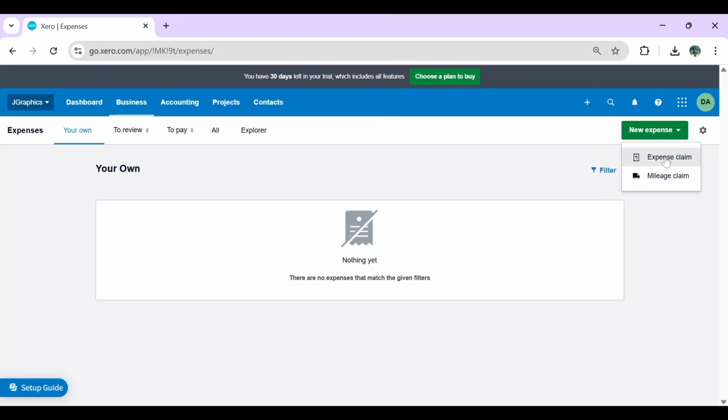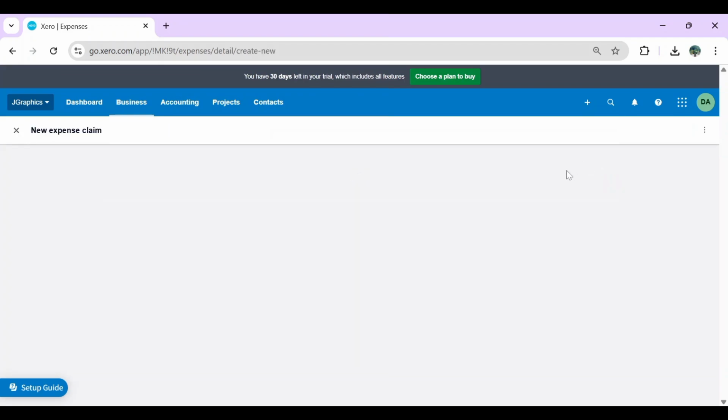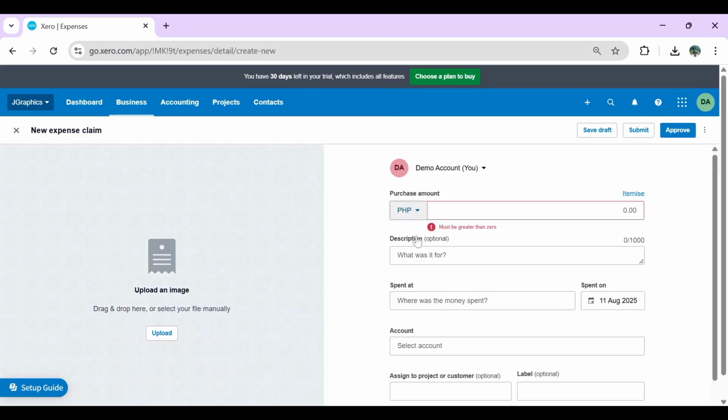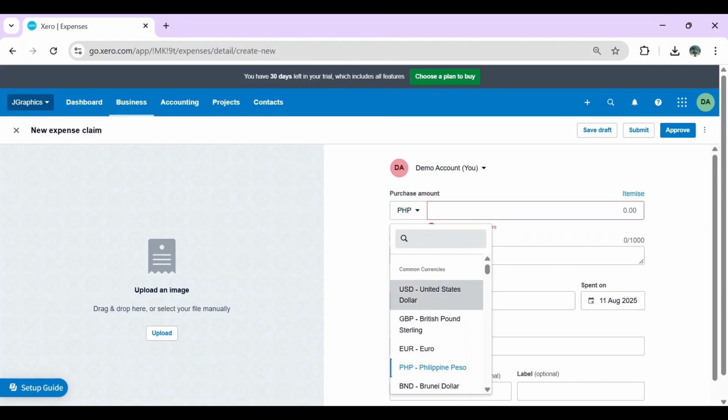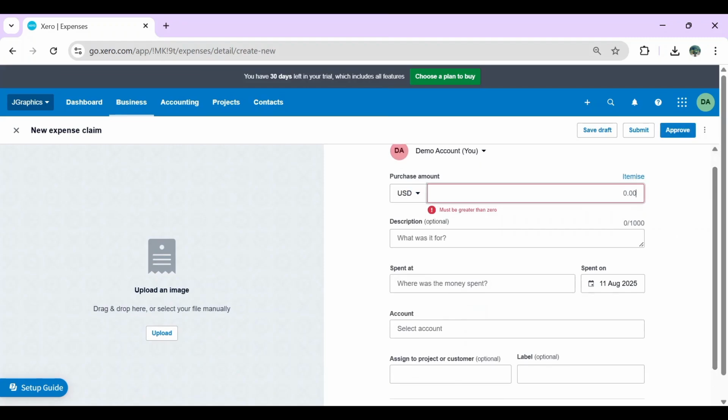So from here, you just have to click on Expense Claim right above here, and then go to your expenses right here and add an expense. And then from here, you just have to input all of the expenses right here.